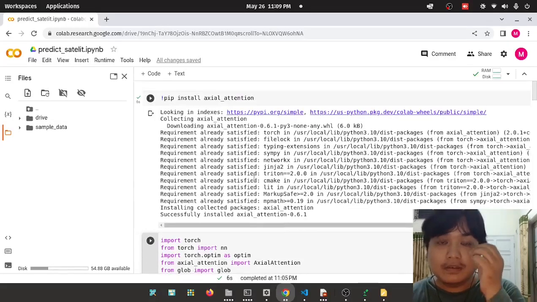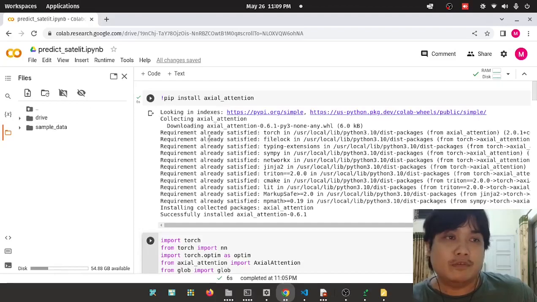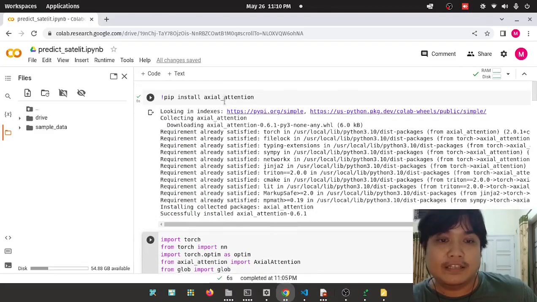Hello everyone, I want to show you something. This is my little project. I did a satellite. Here first I must install the model of real attention.